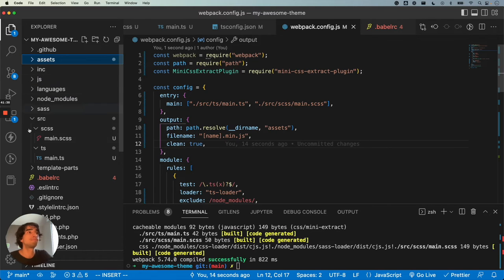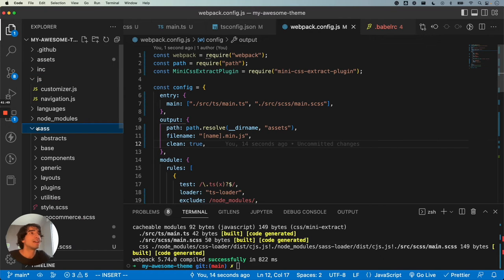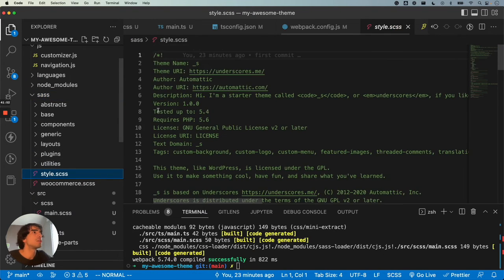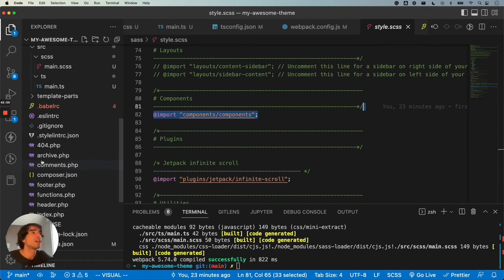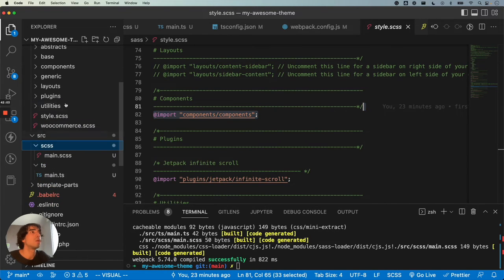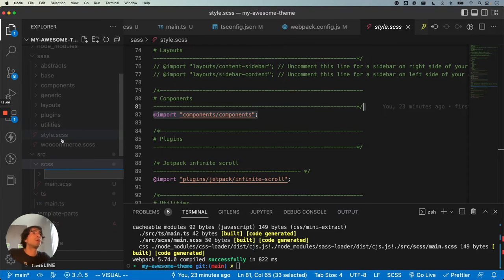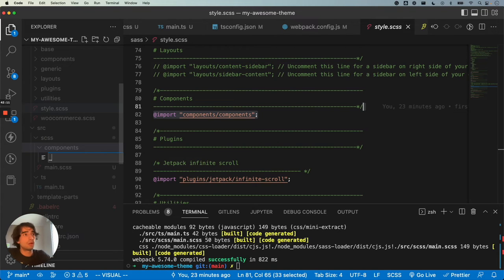There we go. So now that our main.css file is here and our main.ts file is here and our assets are up here, we don't really need this JS and SASS thing right here. I'm just going to show you how to use SASS to import and organize your files. But you basically just do this. Let's say that you have your SASS right here and you want to add a new file. Let's call it my components. And inside here, you want to add the specific CSS file for a particular component.